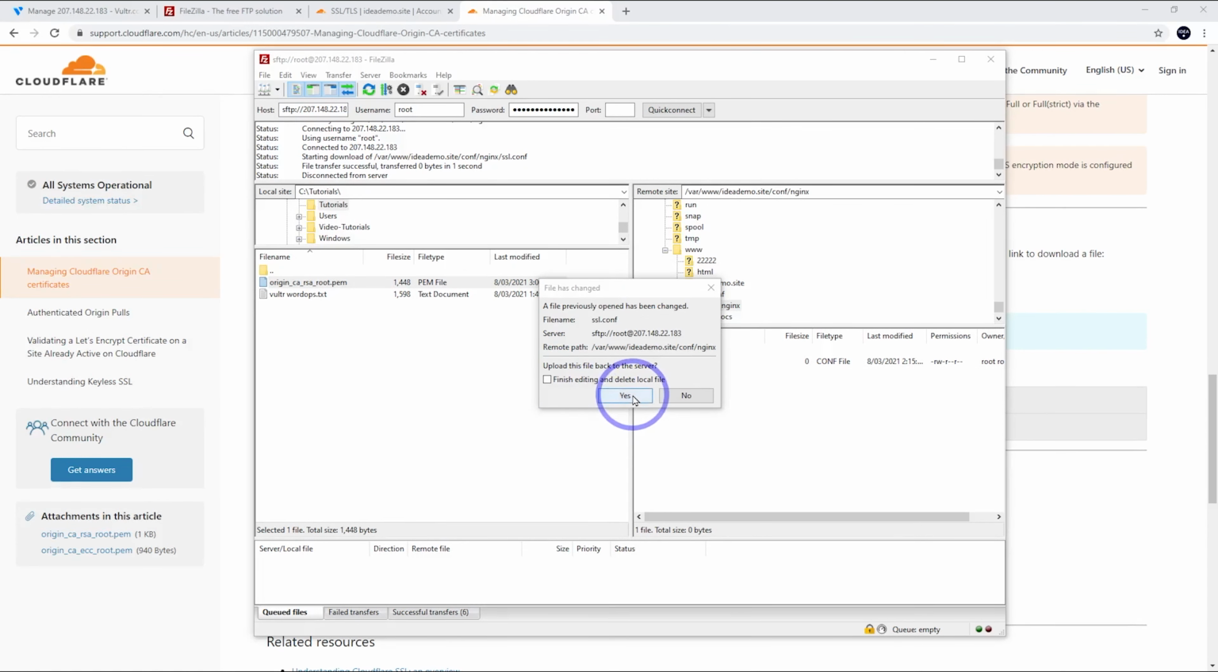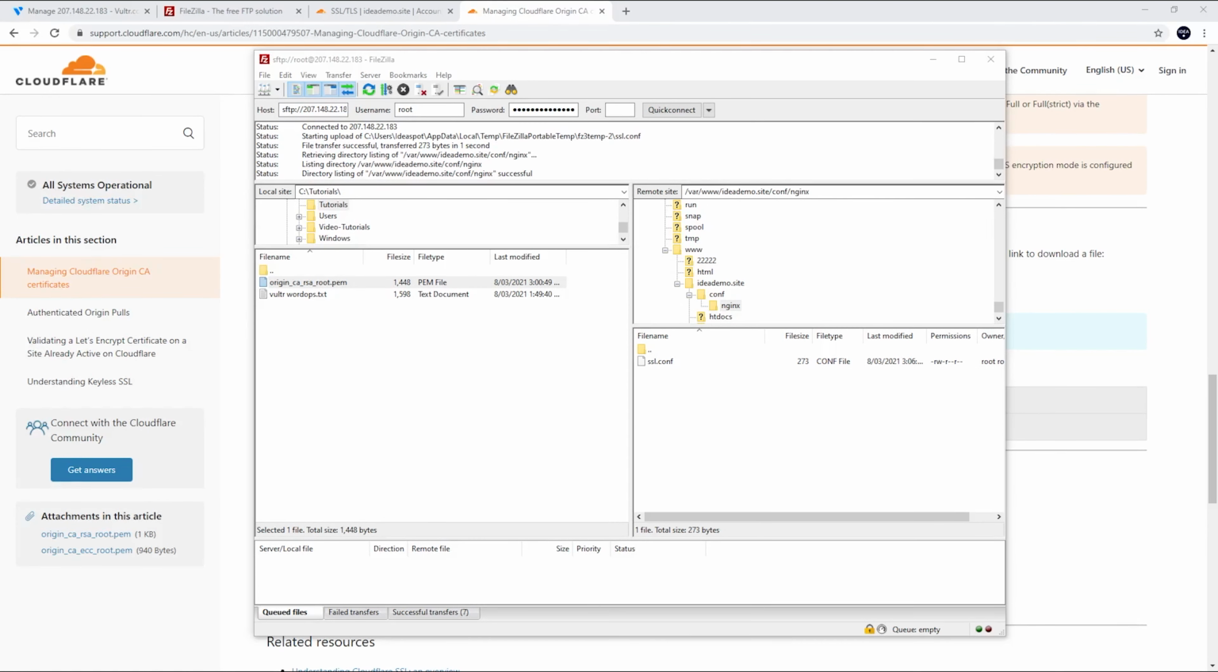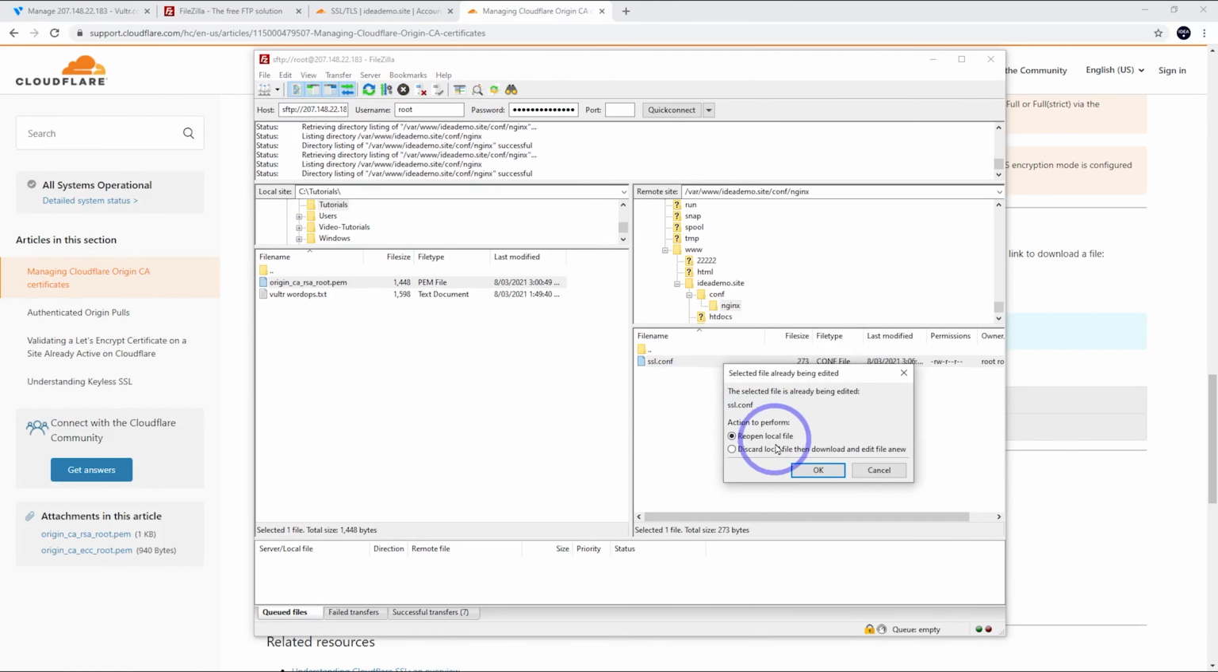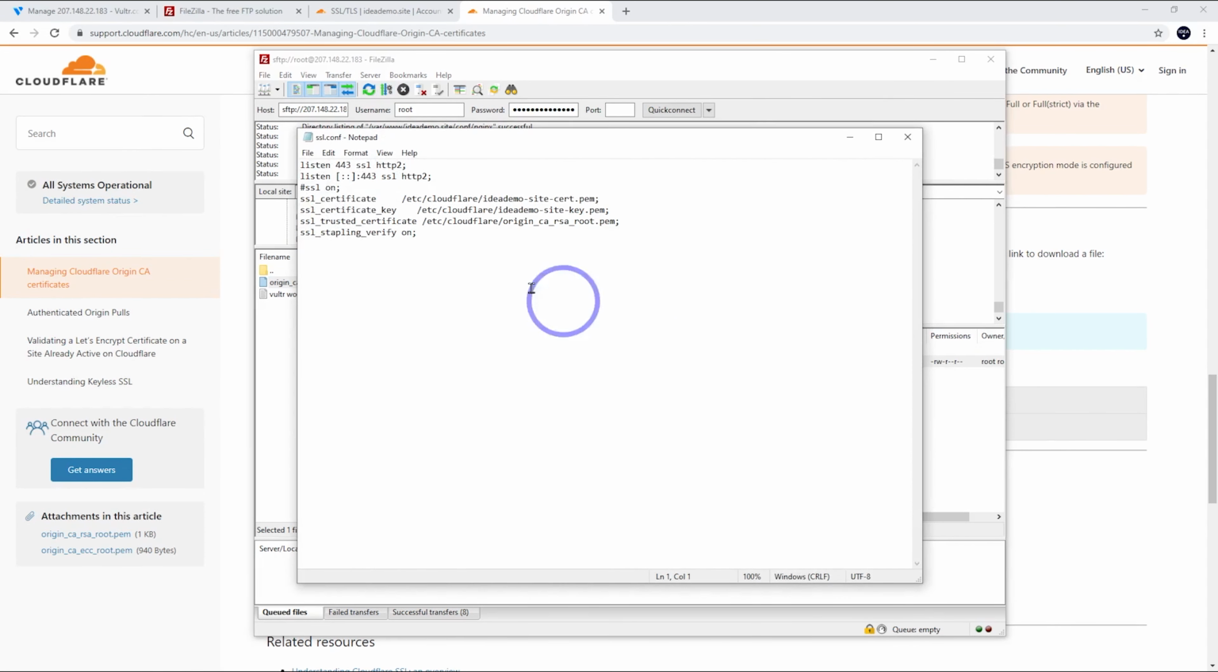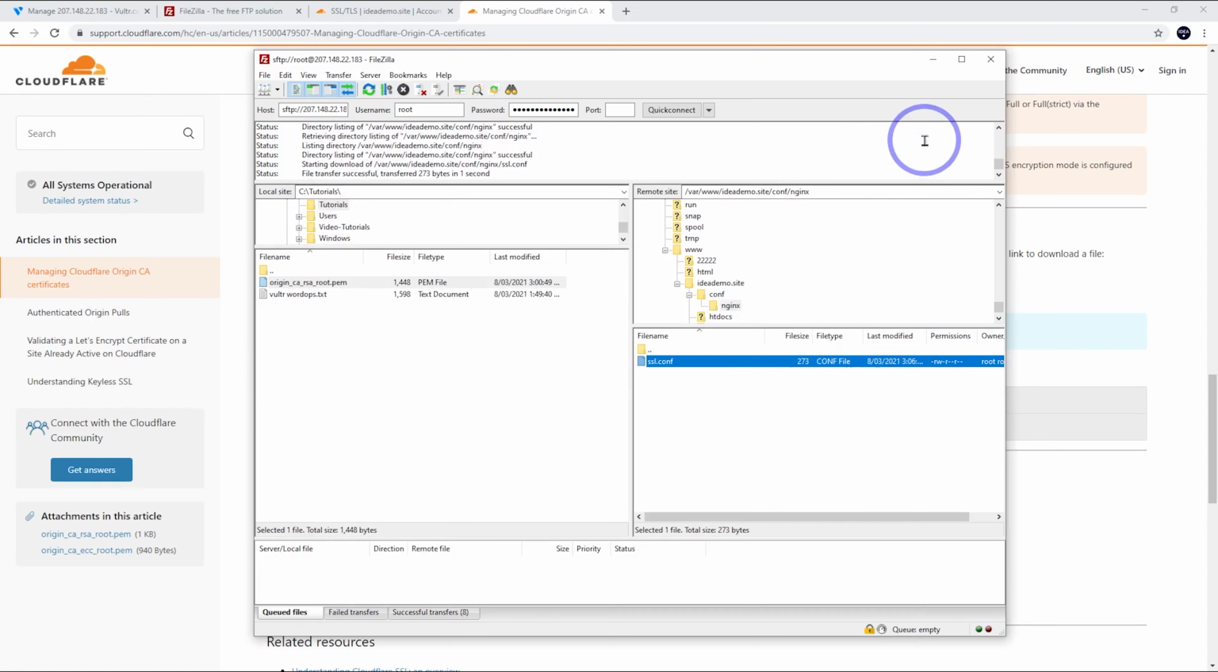And I'll get a prompt to overwrite this file. So again, we can just refresh this and just double check. I'm just going to click view here and discard the local file and edit a new file. So there we go. It looks all good. So I think we're pretty good to go here.